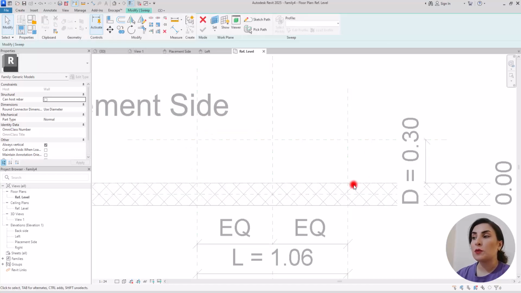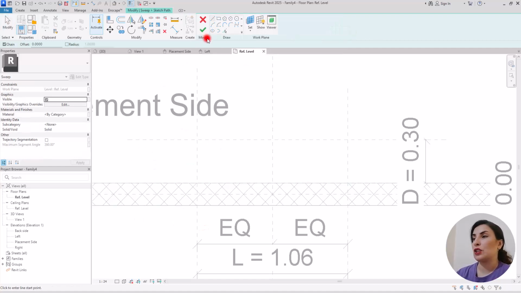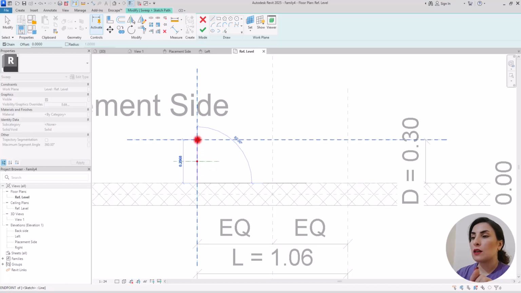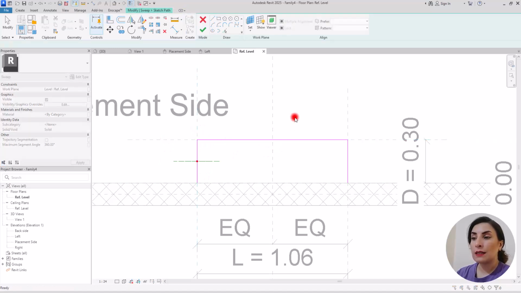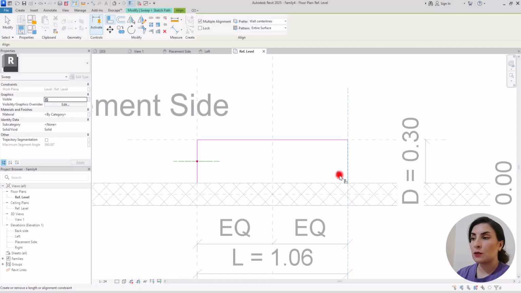Now we can go back to ref level and in this part I'm going to create a sweep from this point to this point and I'm going to use only one profile for all of these parts. We don't need to change this one. I'm going to use a railing for this family. So draw the lines exactly from these points to here and then we are going to align and lock them with all of these reference planes and all of these points.